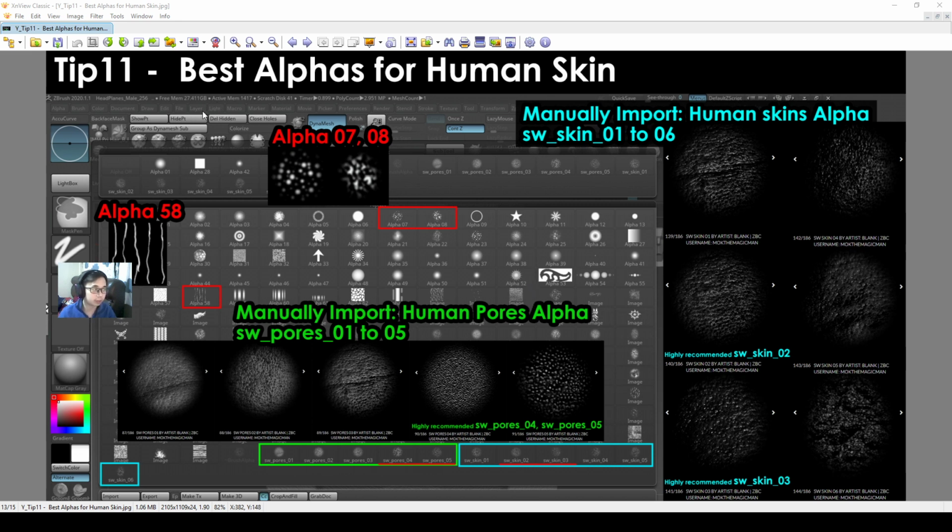It's very important that we start by importing the best alphas for human skin. This is also the tip that I wanted to give you. I mentioned this before. We need to manually import SW skin 01 to 06 by this artist, Mock the Magician, and also by the same artist, SW Spores. We need to import them manually because I haven't included them in the interface that I passed to you in the first week, but it's okay. I'll give you the link to this folder in the description, and then you can go and download it.